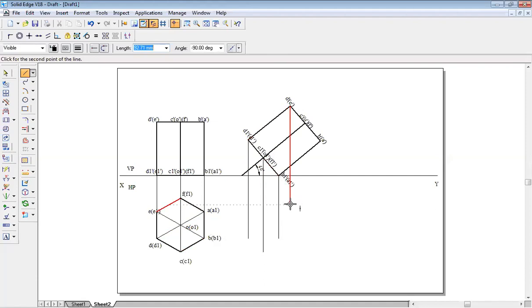Same way, D and E. This is D and this is E. Similarly, this is C, O and F. So this is F, this is O and this is C. Then the top points B and A. So this is A and this is B.